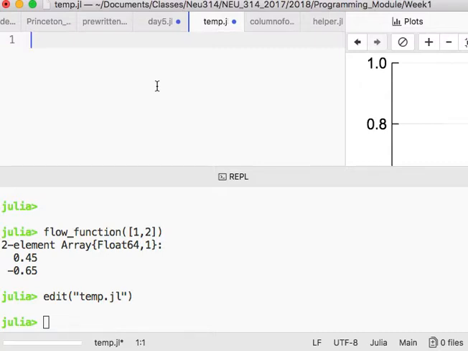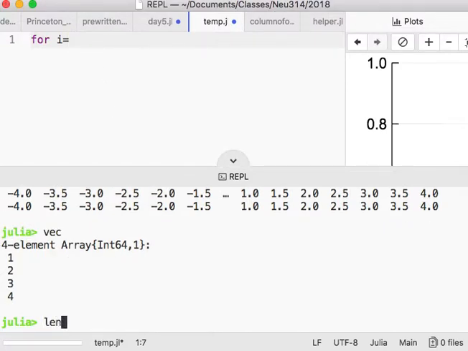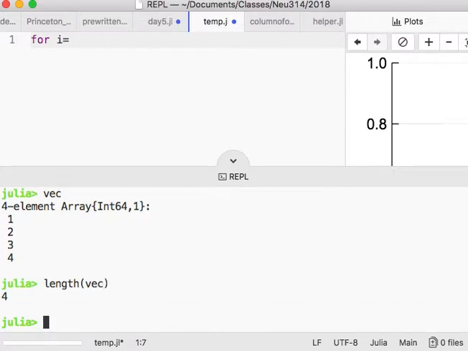Okay, we could do a for loop. So here's my matrix X. Let's write a for loop for i equals, what would I write? Key thing that I haven't told you yet: if you want to ask how many elements a vector has, you use length, right? So you will remember if we had our vector vec, we could ask what's the length of vec, and it says it has 4 elements.